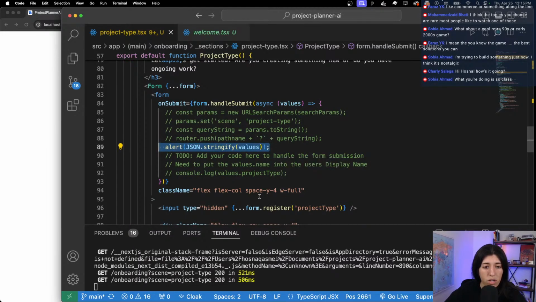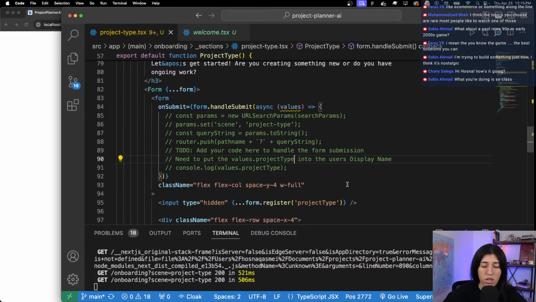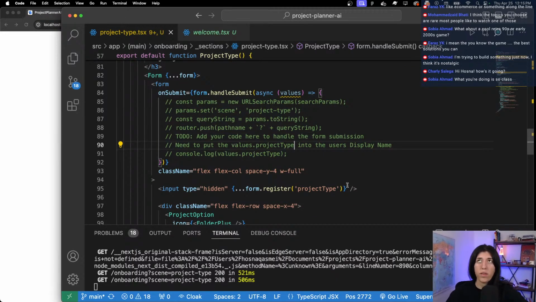Then we're going to change the path name depending on the value that's selected. For here, right, yeah, okay. Add your code here to handle form submission. Need to put the values, project type into the, oh no, okay, so the project type is just going to, I don't think that's a, I'm trying to think, what kind of projects are they doing? That's probably add new project, add existing project. That might be somewhere. No, I don't know yet.